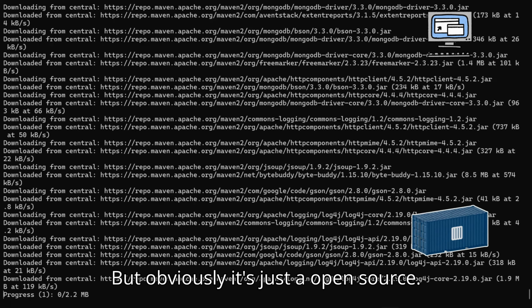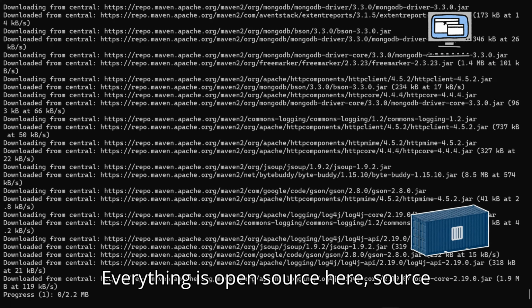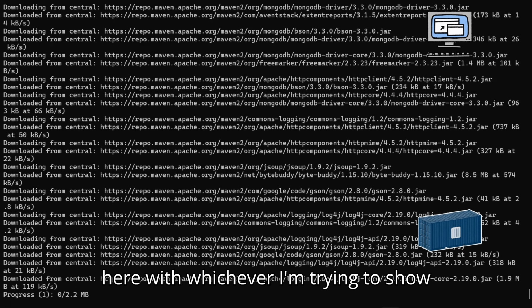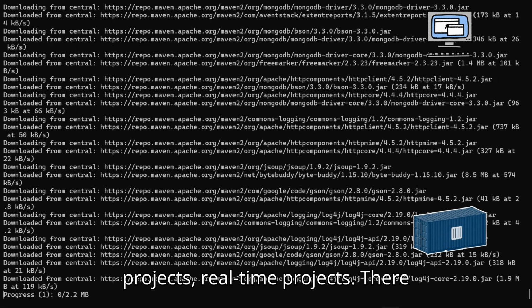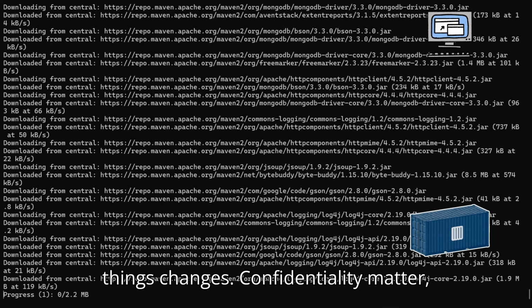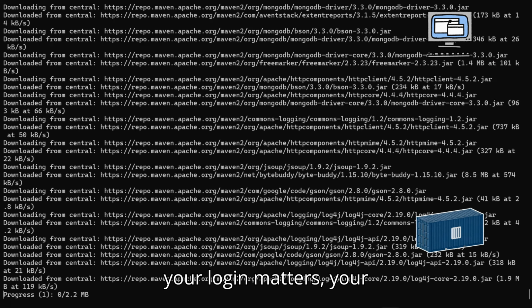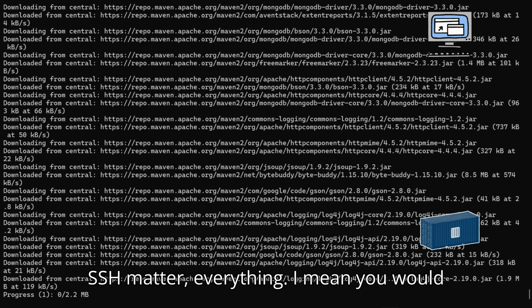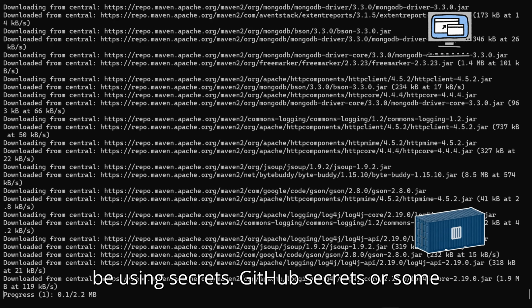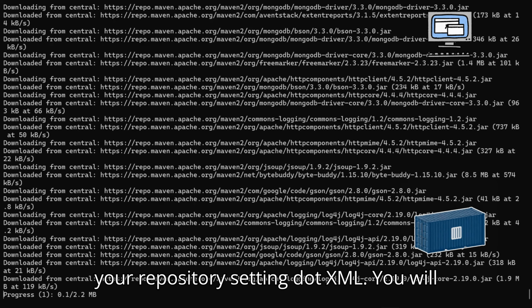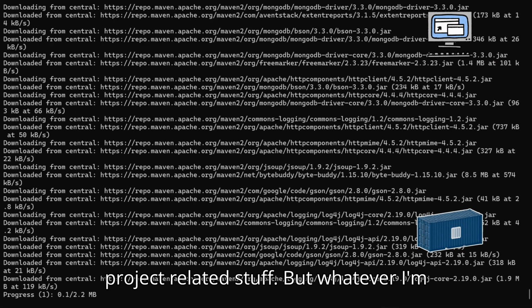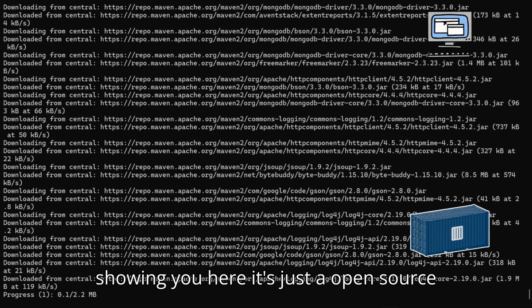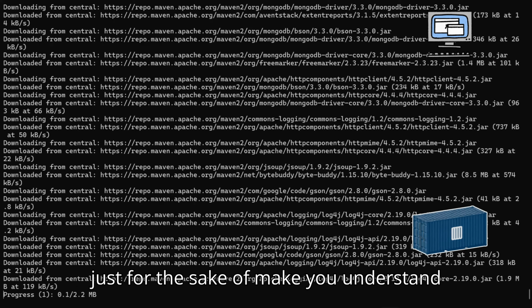But obviously, it's just open source. Everything I am trying to show you here is open source. But if you work on real-time projects, things change. Confidentiality matters. Your login matters. Your SSH matters. You would be using secrets, GitHub secrets, or some other secure way to log into your repository, and settings.xml. You would be setting all those things. That is the project related stuff, but whatever I am showing you here is just open source, for the sake of making you understand how things work.